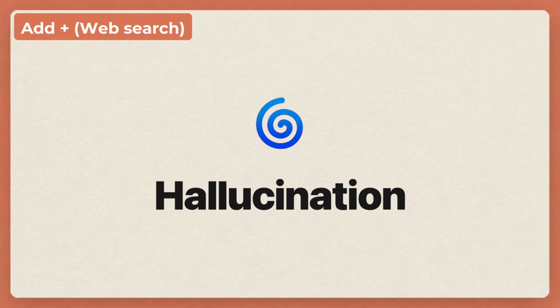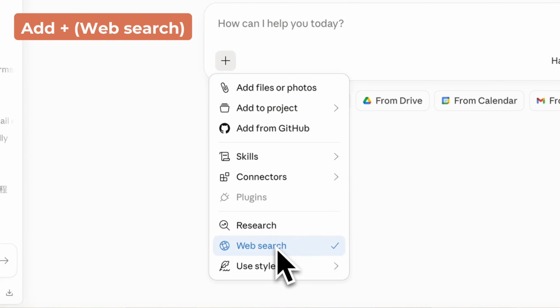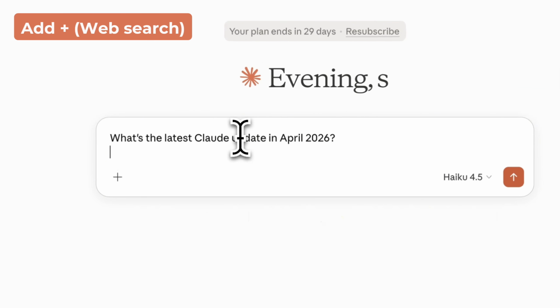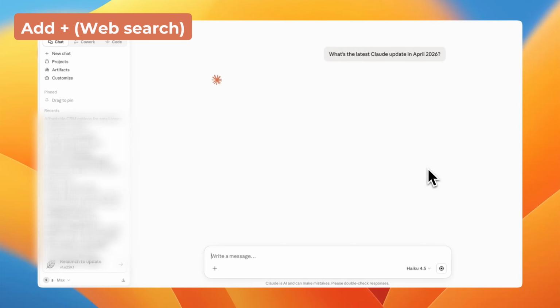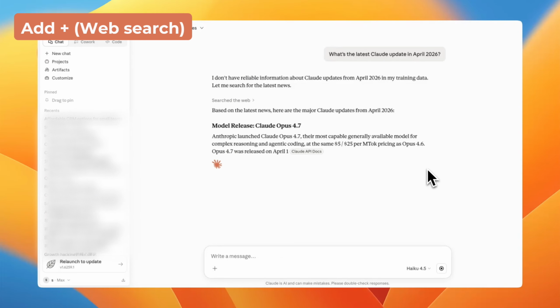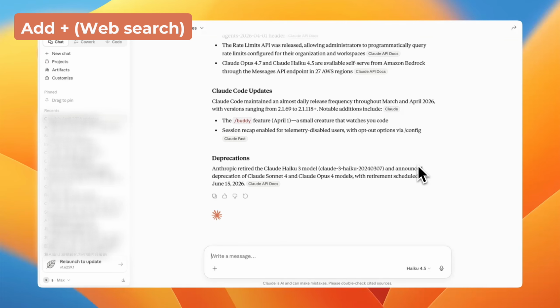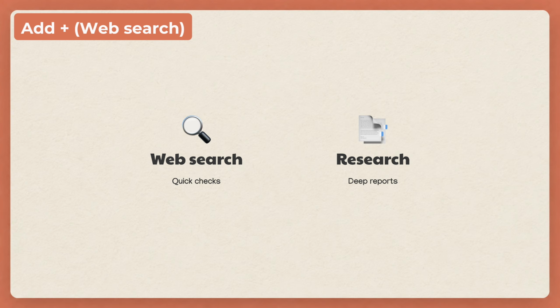AI has an annoying issue called hallucination. Training data has a cutoff date, so sometimes it makes things up. Web search fixes that. It's on by default in the plus menu. For time-sensitive questions like, what's the latest Claude update in April 2026? Claude goes out, checks the live internet, and hands you an answer with source links. Click through and verify. So when do you pick which? Use web search for quick checks. Use research when you need a deep report.